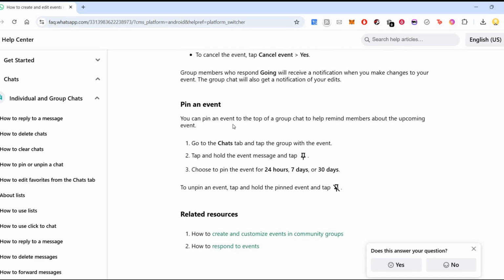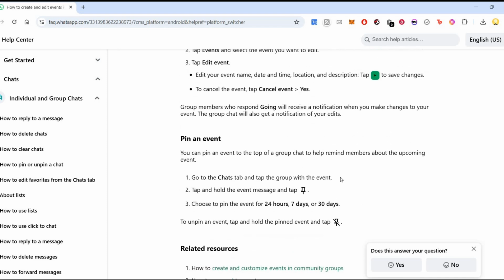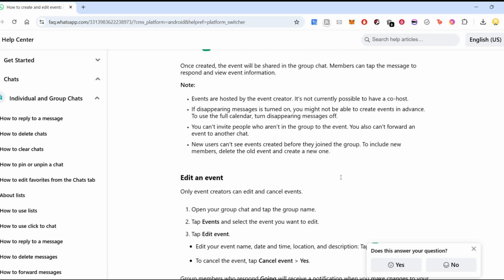You can also pin an event. You can pin an event to the top of a group chat to help remind members about the upcoming event. For this, you just go to the chats tab, tap and hold the event message and tap the pin icon. You can choose to pin the event for 24 hours, 7 days or 30 days. To unpin an event, you just have to tap and hold the pinned event and tap on the pin button. So this is how it works.